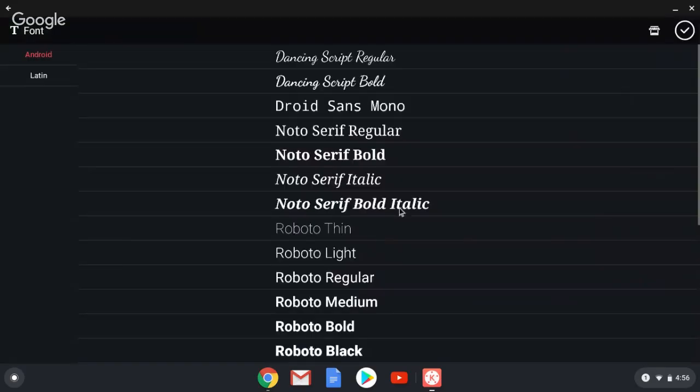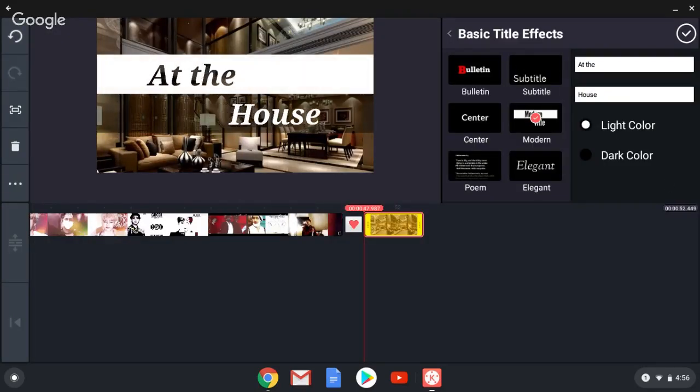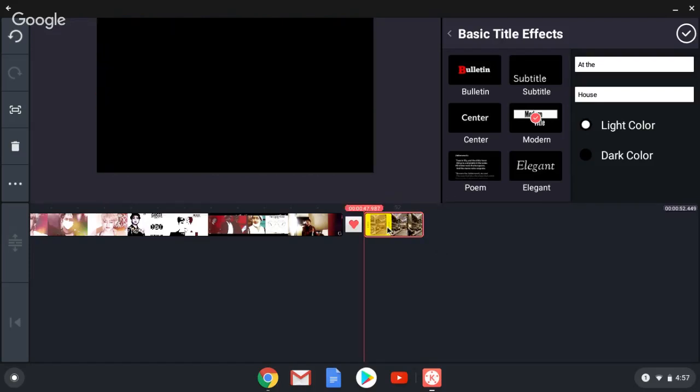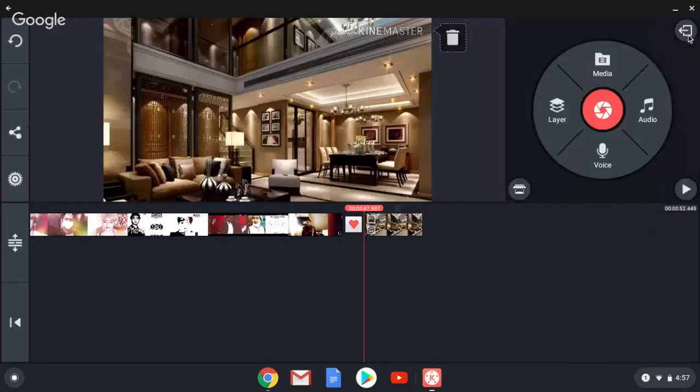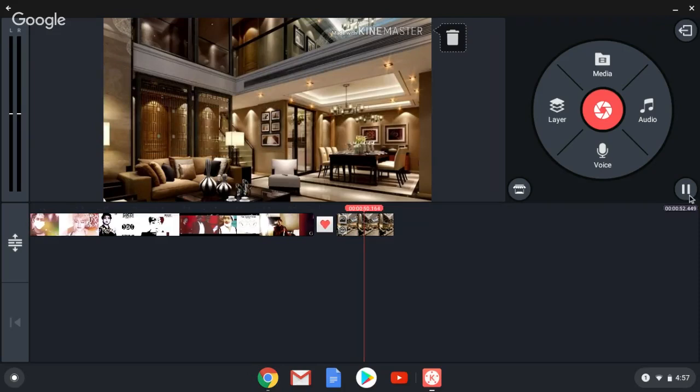At the, and then at the house. It's just an example. And then there you go. It shows the little thing to let the reader know where you are. And then you can scroll the little thing back to show how much of it you use. So boom, at the house.